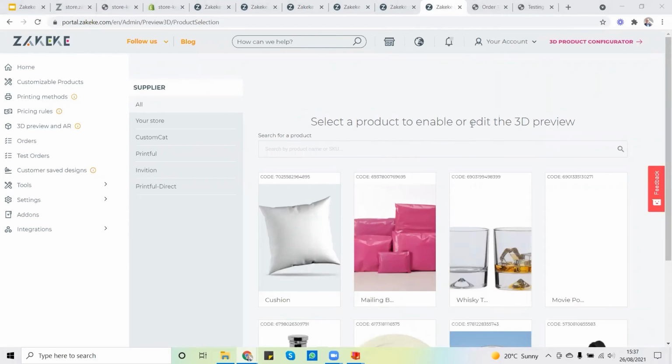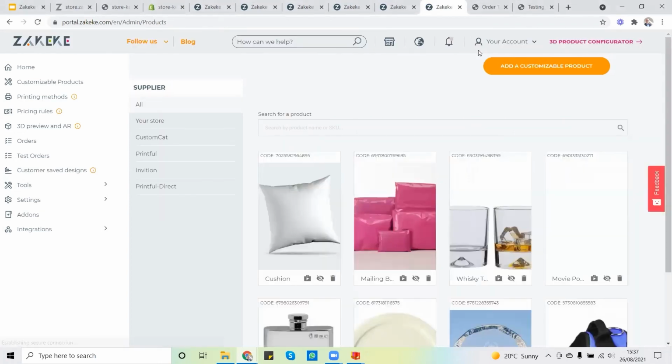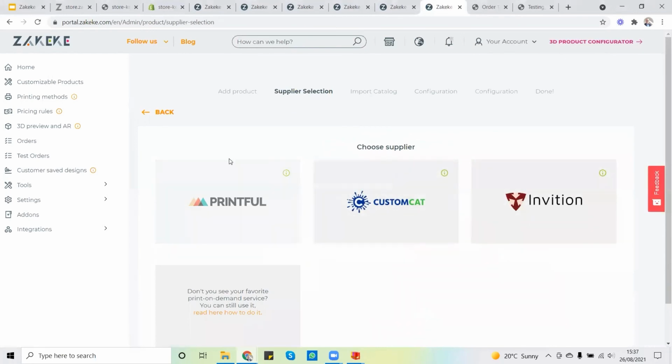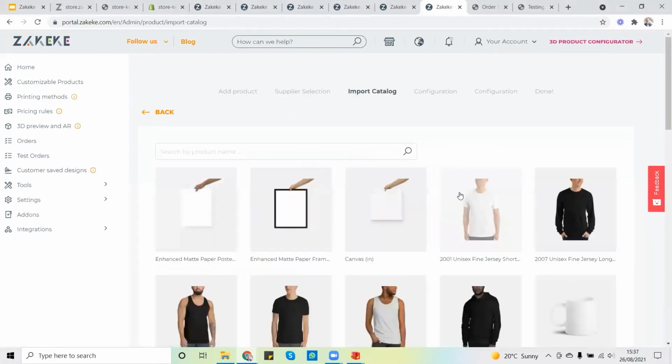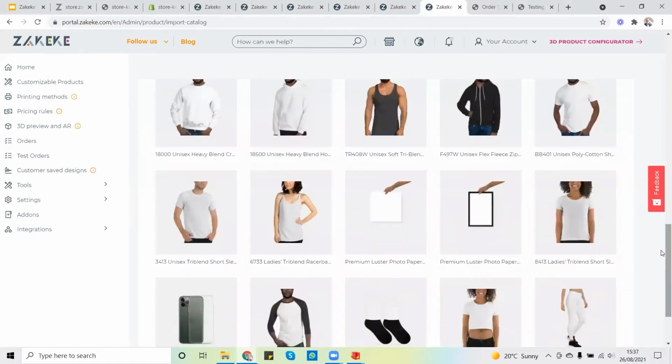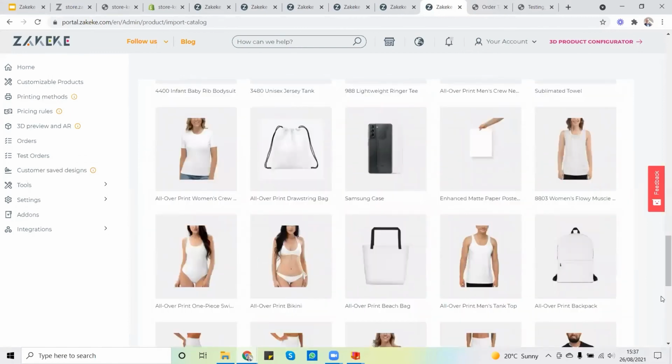I've also been asked if we integrate with print-on-demand services. If I go to customizable products and click on add a customizable product, at this stage, I've got two options. I can access products from my own store, which is set up in the back end of my store, or I can go to a print-on-demand service. If I click on there, at the moment, we have the choice of Printful, Custom Cat, or Envision. If I go to Printful, I can choose any of these products, and then I can use those as the basis for my customizable products.